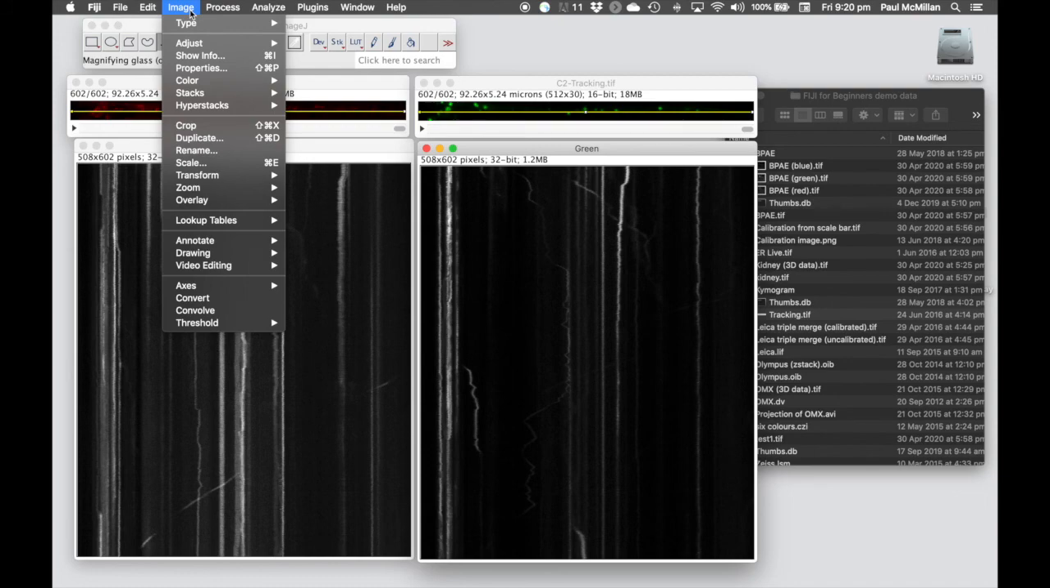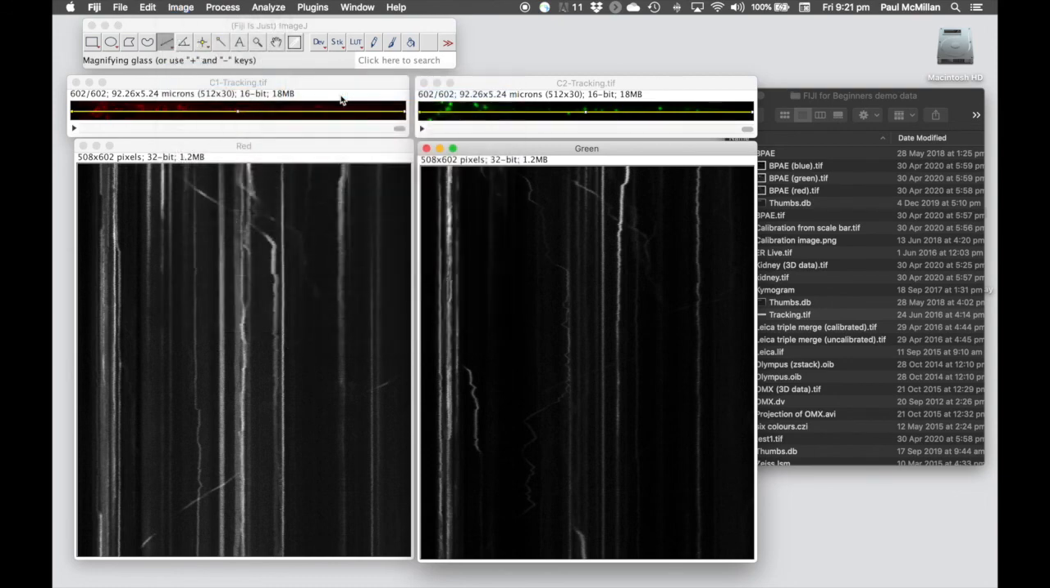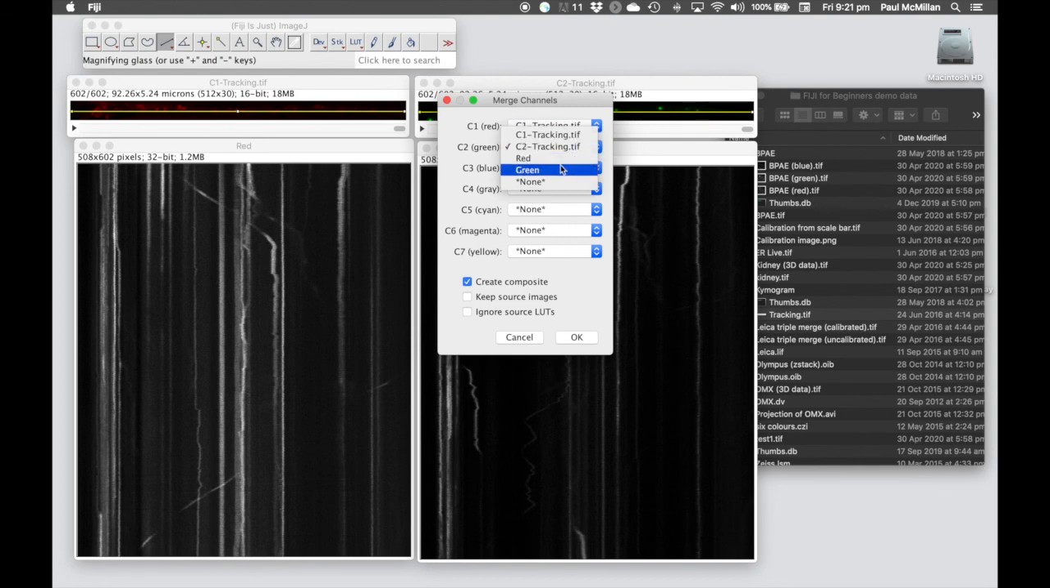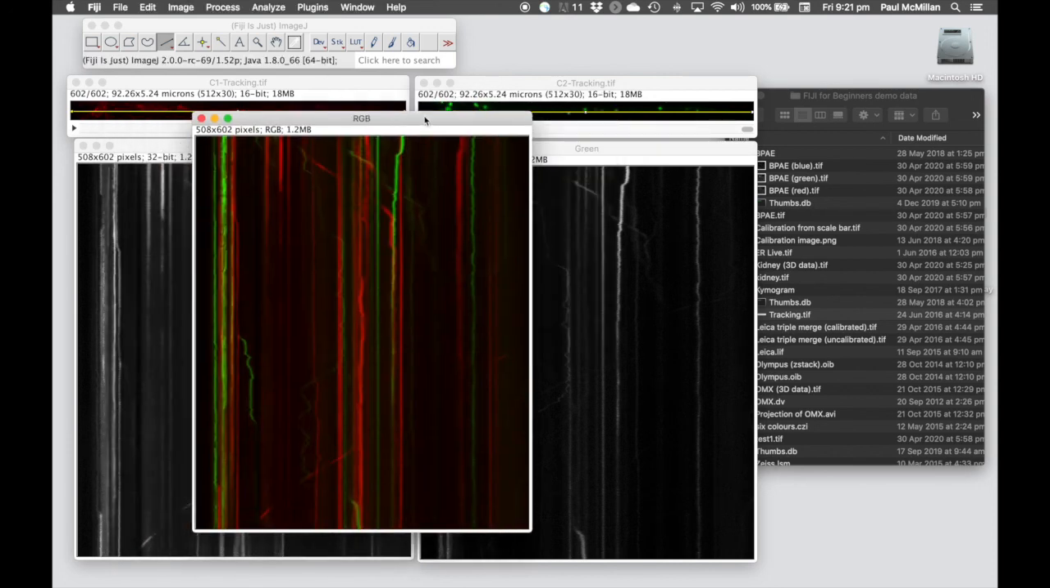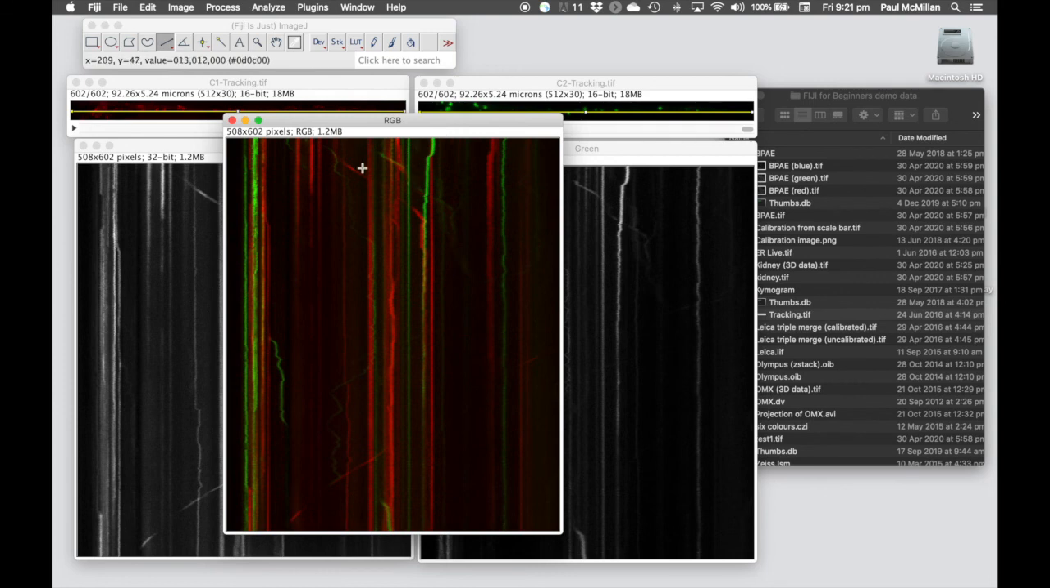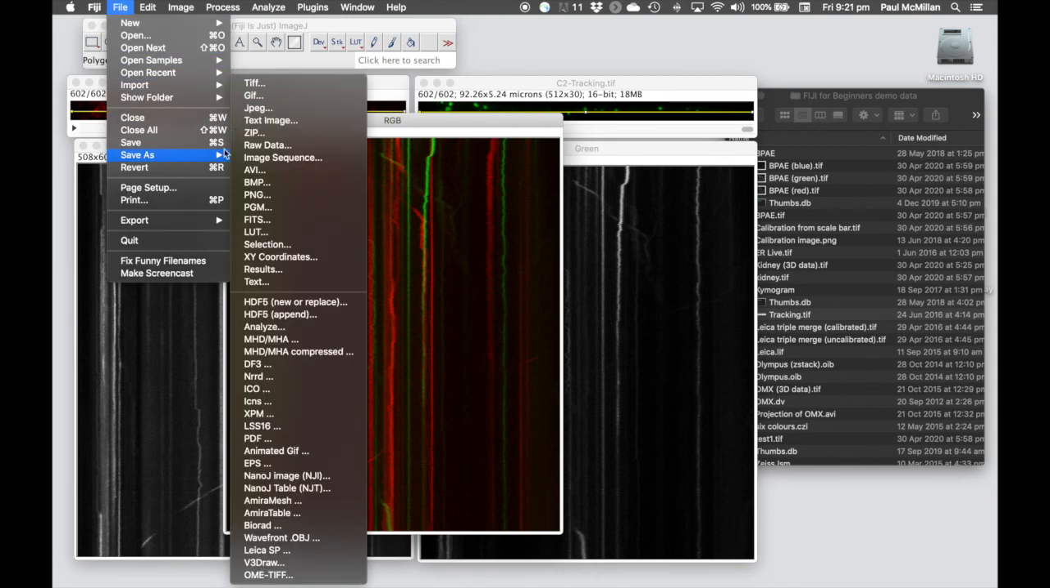To do that, we're going to use image, color, merge channels. And our green is going to be the green Kymogram, and our red is going to be the red Kymogram. We don't want to create a composite. Let's keep the source images. Okay, so in this example now we've got a Kymogram showing what these organelles are doing in 2 channels over time. So again, not very quantitative, but a good heads-up display of what's happening to these organelles over that line over time. And again, you would save that out as a TIFF file.